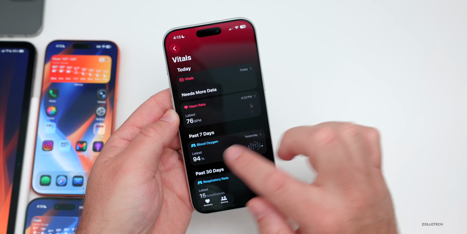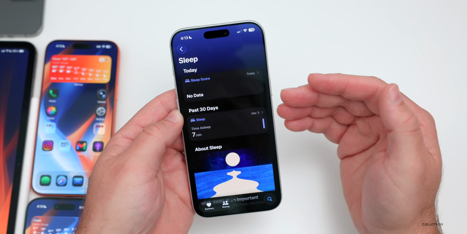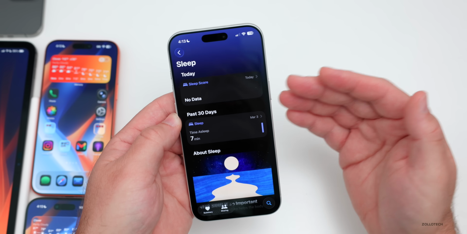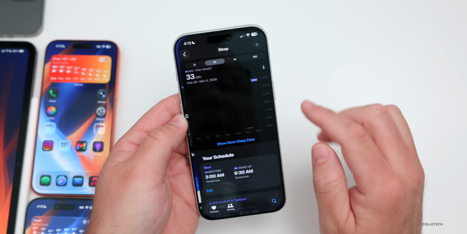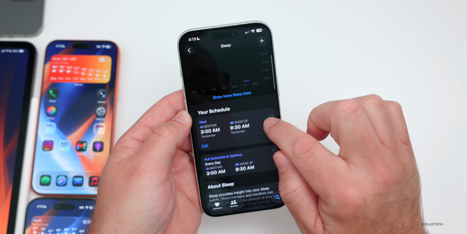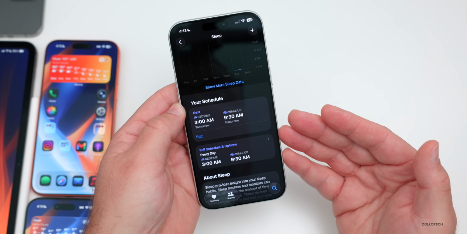Also, if you use sleep within the app, so if we go up to maybe sleep here, there's a sleep score, of course, that we've had before, but it will now show you an average bedtime if you're utilizing this feature. I don't use it that much, but it will tell you an average bedtime, and you'll see specific times here, but again, it will give you the average if you use it regularly.